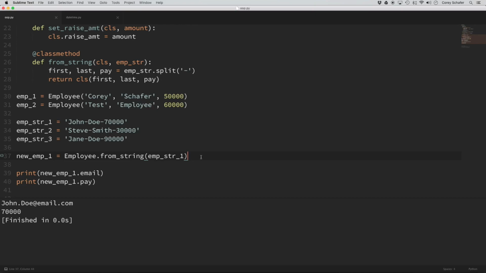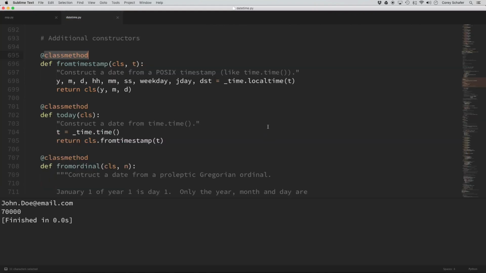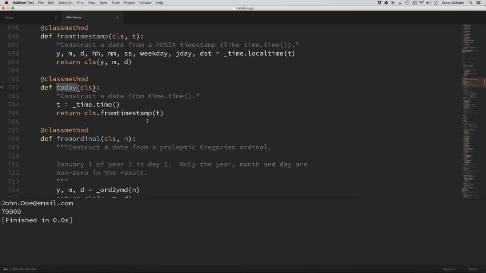Now, if you want to see a real-world example of this, then I have the datetime module pulled up here, and there are several ways that we can create new datetimes. And if you search for class method within the datetime module, then you can see an example of some of these. So the default way of creating a datetime object is to say something like datetime and then pass in the year, month, and date. But if we look here at these class methods, which are alternative constructors, then what they do is they have this fromtimestamp, and you can use the current time, which is today. And they have a couple of other examples here as well.